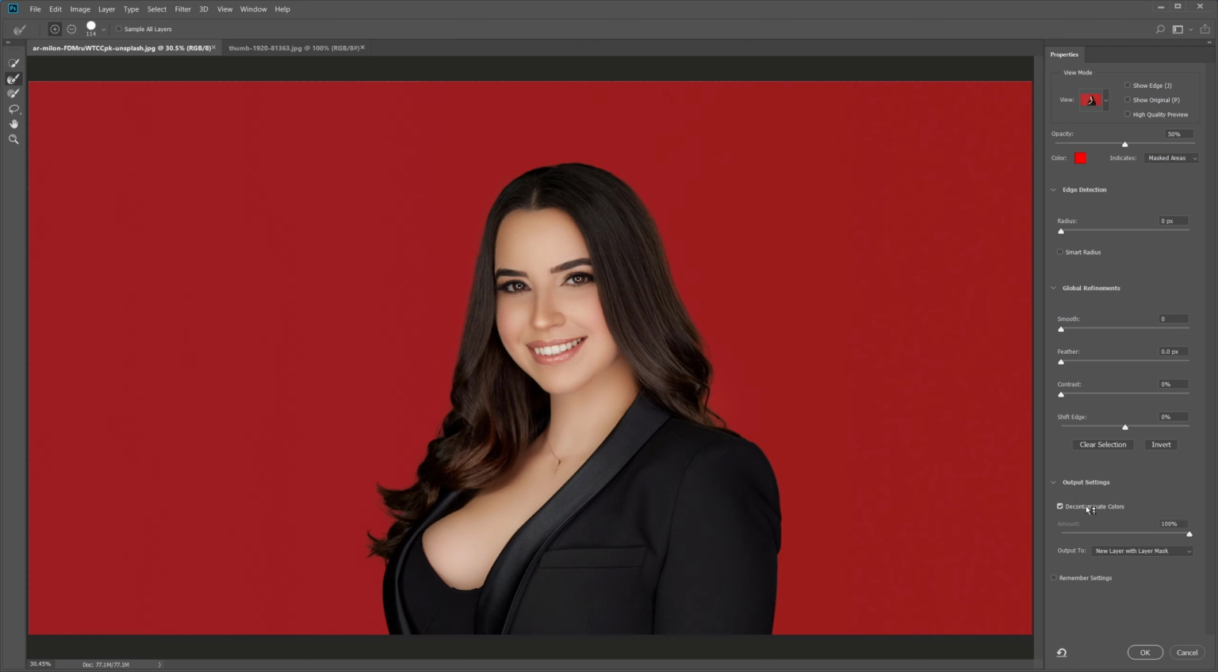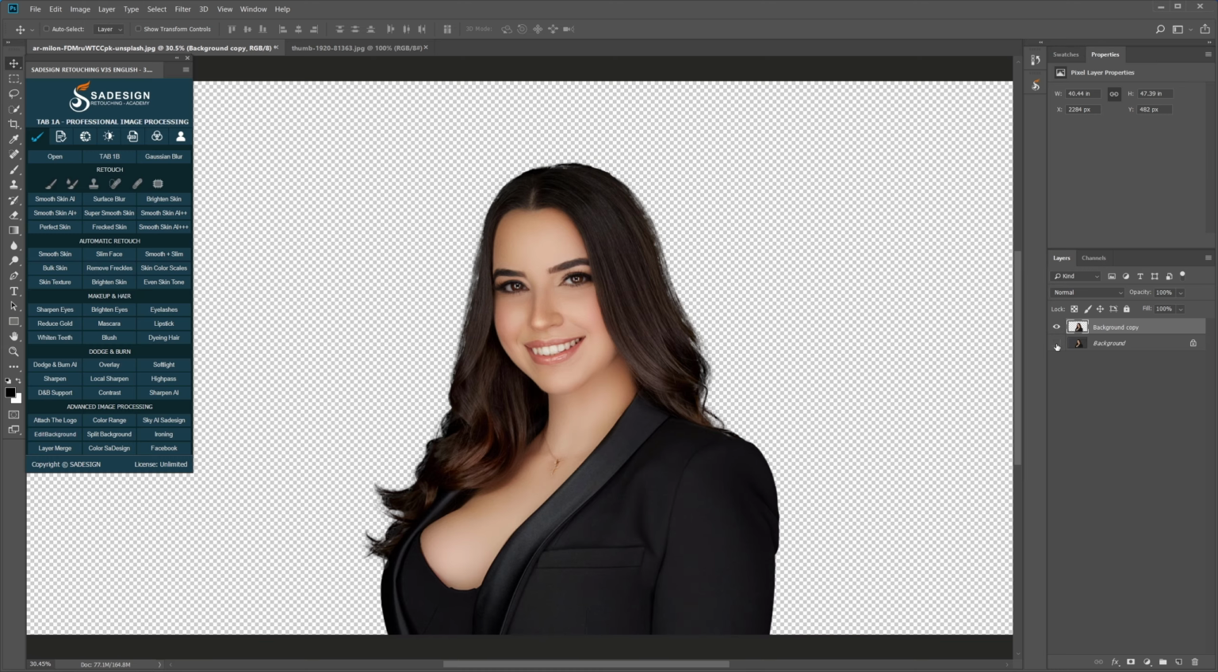Check to decontaminate color. Adjust the amount to 58%. Make sure to select new layer in the output. Then confirm.